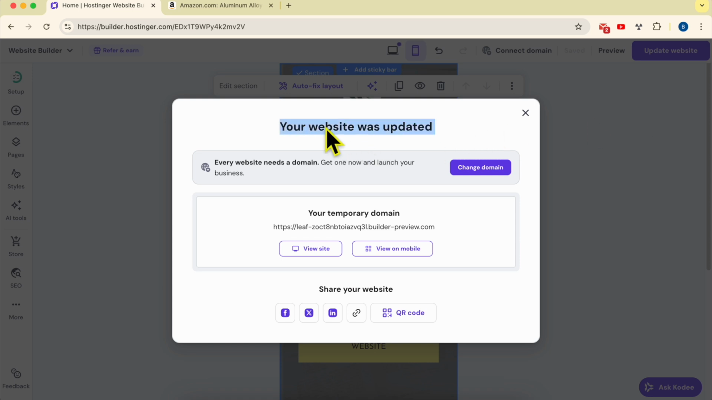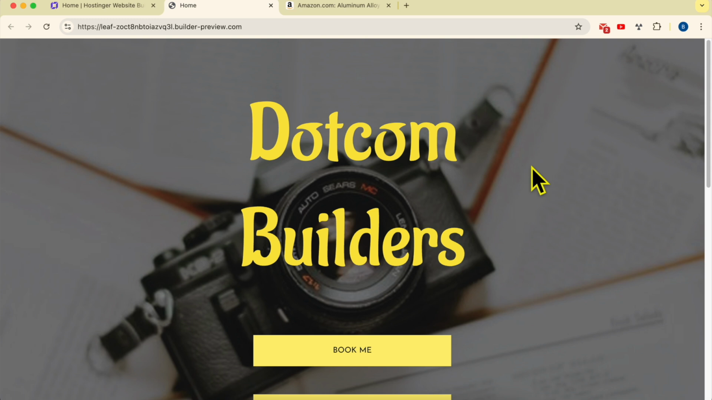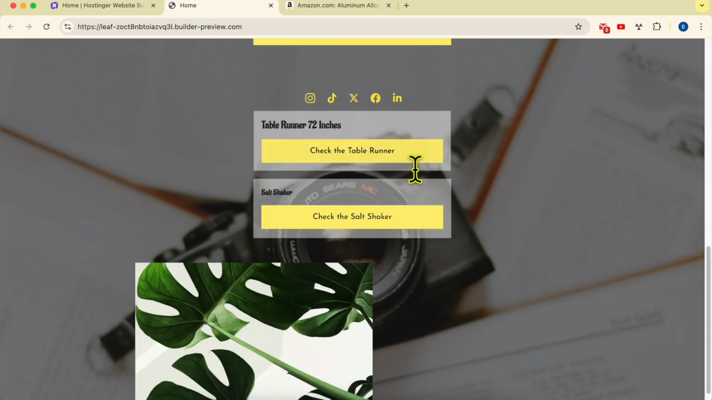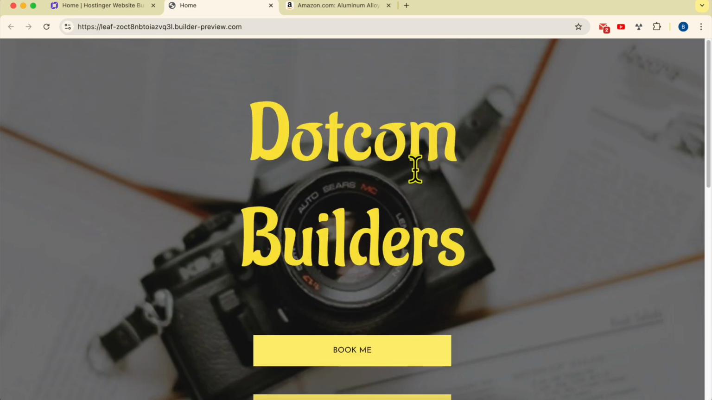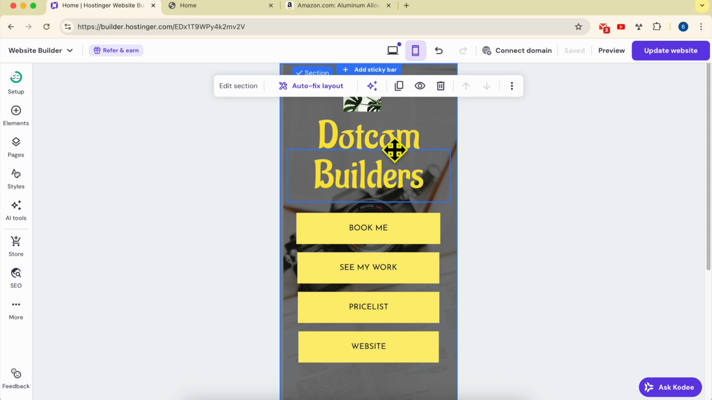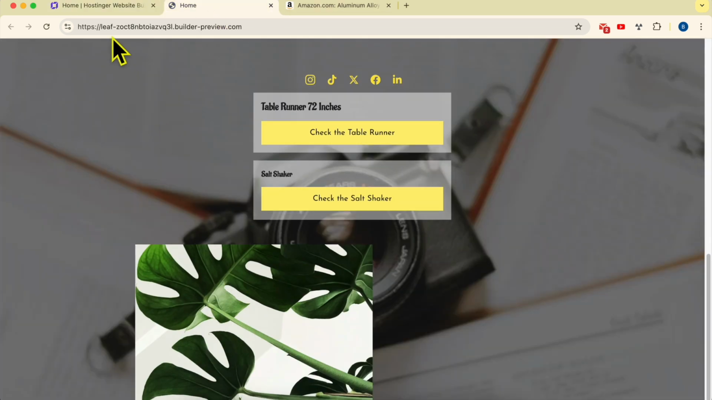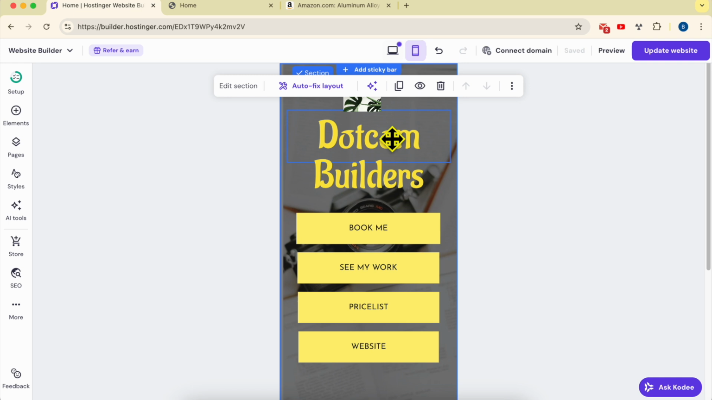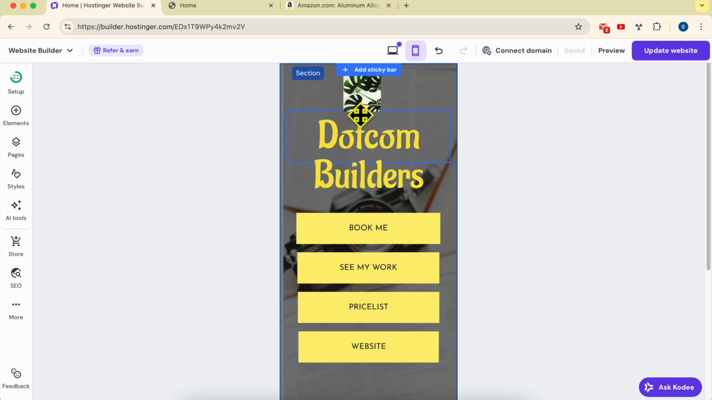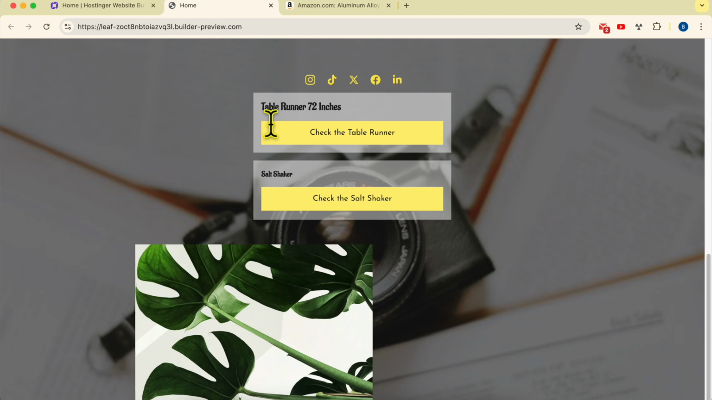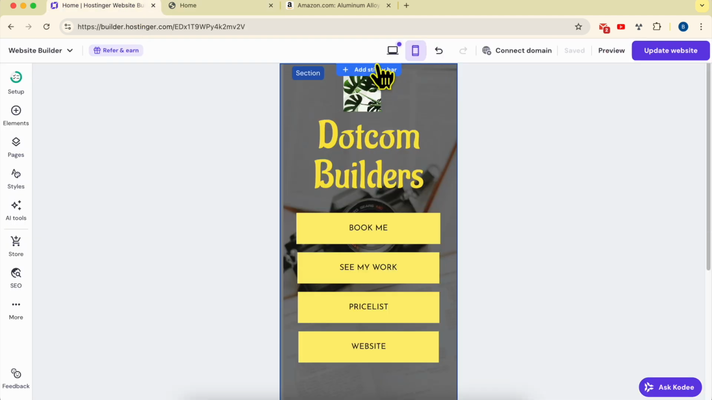And once your website is updated, let's view it live. And this is how it looks on the desktop. By the way, I think the desktop view is a little bit messed up. So how to fix this? As you see on the mobile, the photo looks right, or this logo looks right, but on the desktop it is placed below the affiliate buttons. So how to fix this?